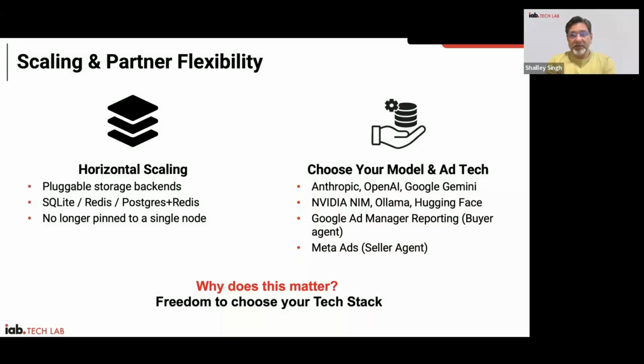And the other thing we've done is the ability to choose any model that you want to work with. So whether it's Anthropic, OpenAI, Google Gemini, or NVIDIA NIM, and Hugging Face, you can choose your own model and plug it into these buyer and seller agents with ease. That whole integration has been very generalized, depending on the model that you want and the keys that you want to use with it.